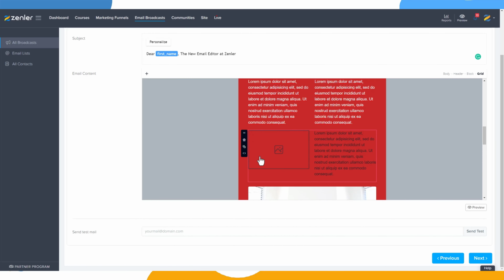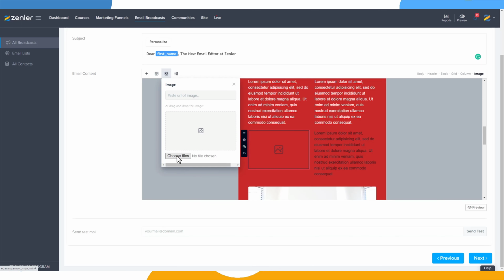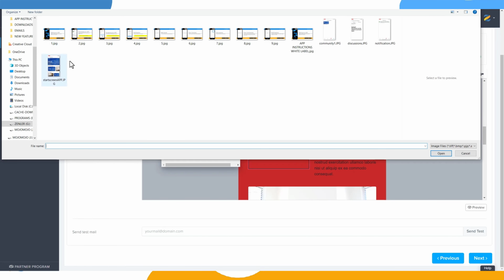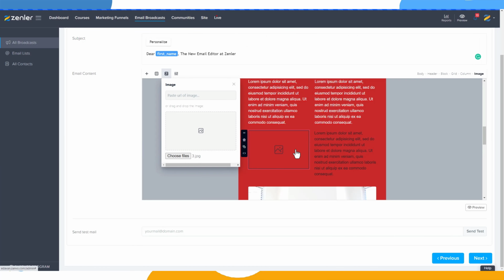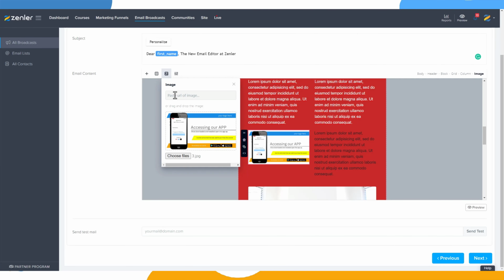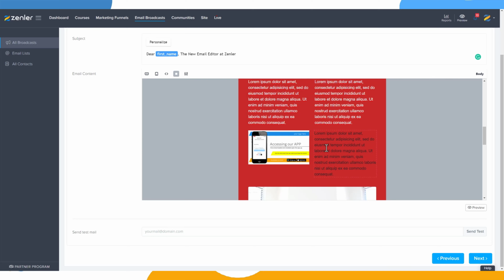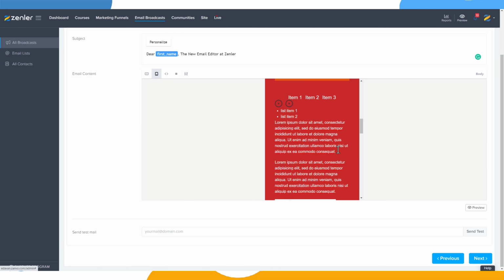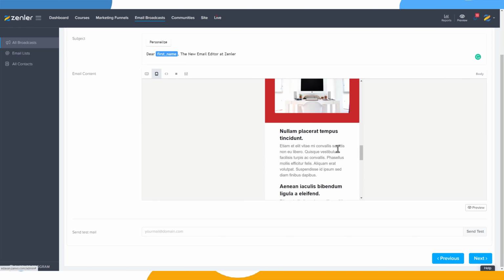So you can see inside here now we have the image on the left hand side. And we can go into image and choose a file. Let's choose this one. And it will drop into here. Again, we can paste a URL for that image as well. Let's change this text color. And we're done. Let's look at this in mobile view. You can see it works beautifully.